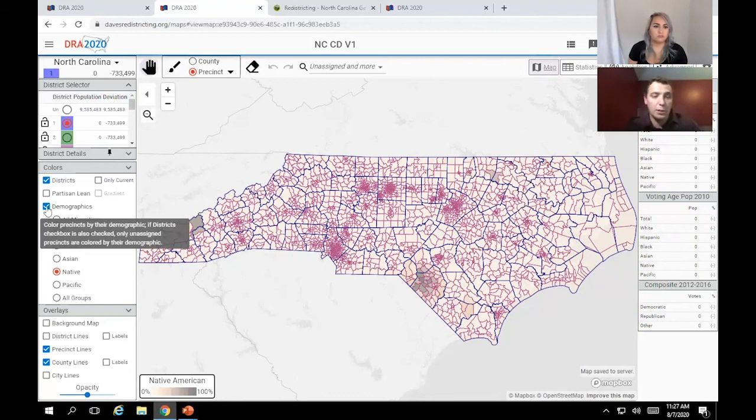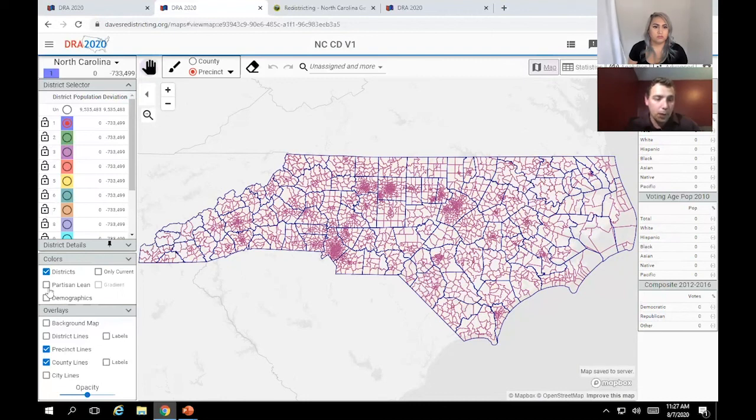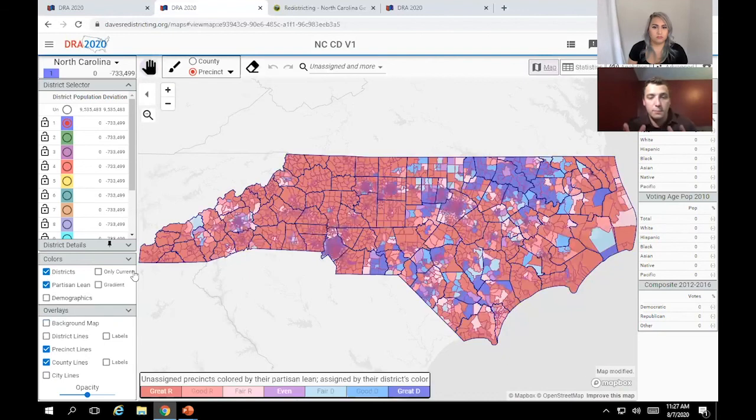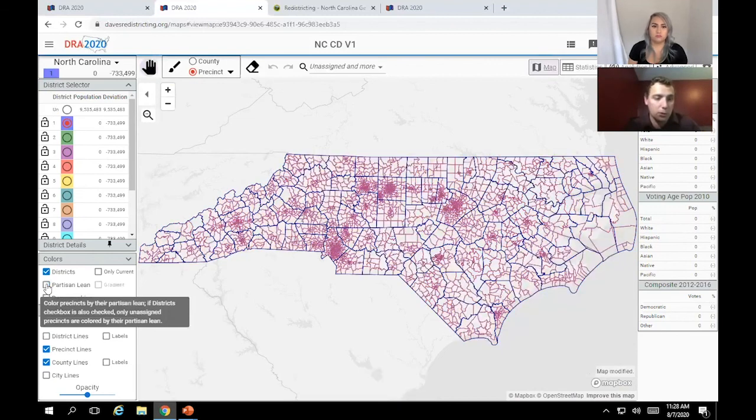So I'm going to go ahead and turn off demographics now, and I'm going to turn on the partisan lean. This just gives you a general idea of which areas tend to vote Democrat and which areas tend to vote Republican. But we will not be using this tool, but it's important to note that it is here. Okay, so I've turned that off, and now we're just back to where we started.